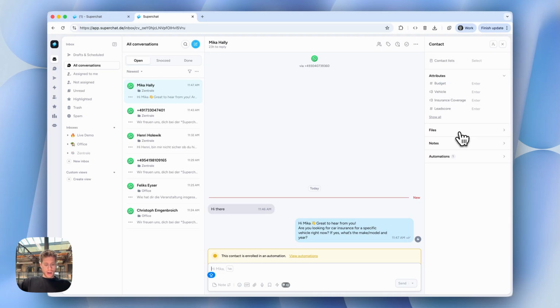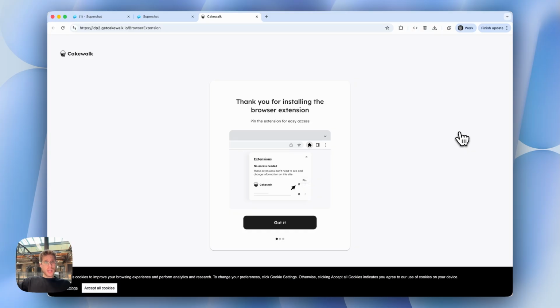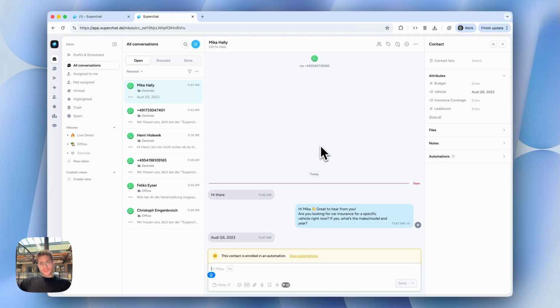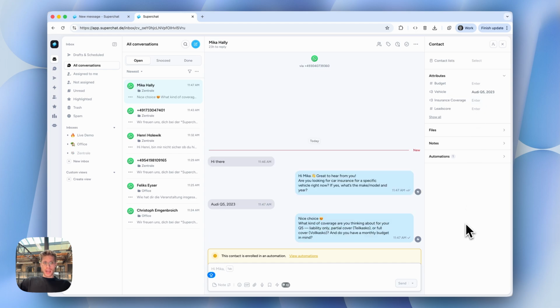So now me saying Audi Q5, it's year 2023. What happened now? Let's close this. Audi Q5 2023. Now, as you can see, this was automatically updated by the AI agent. You can see it here in the contact attribute. "Nice choice. What kind of coverage are you thinking?" So I want full coverage.